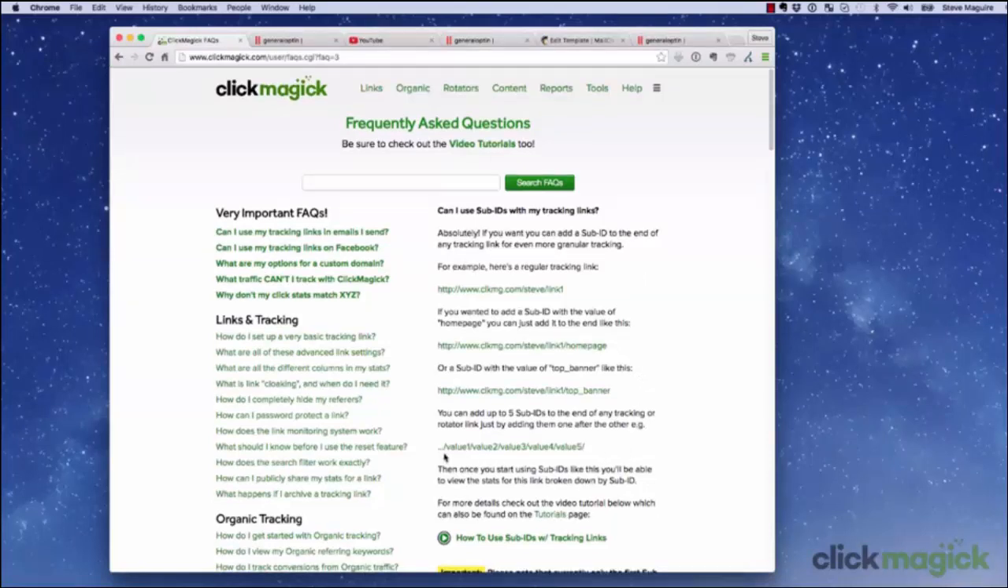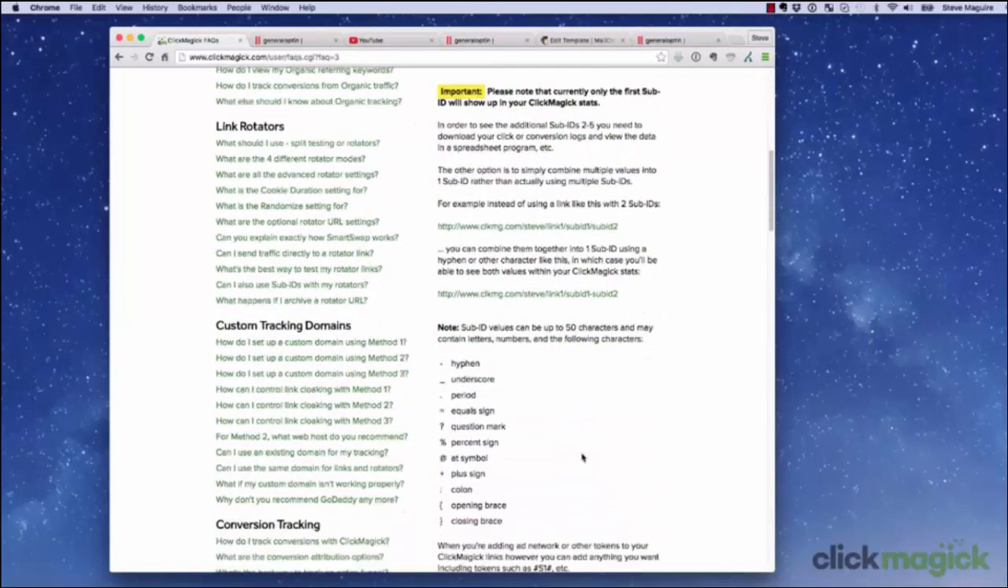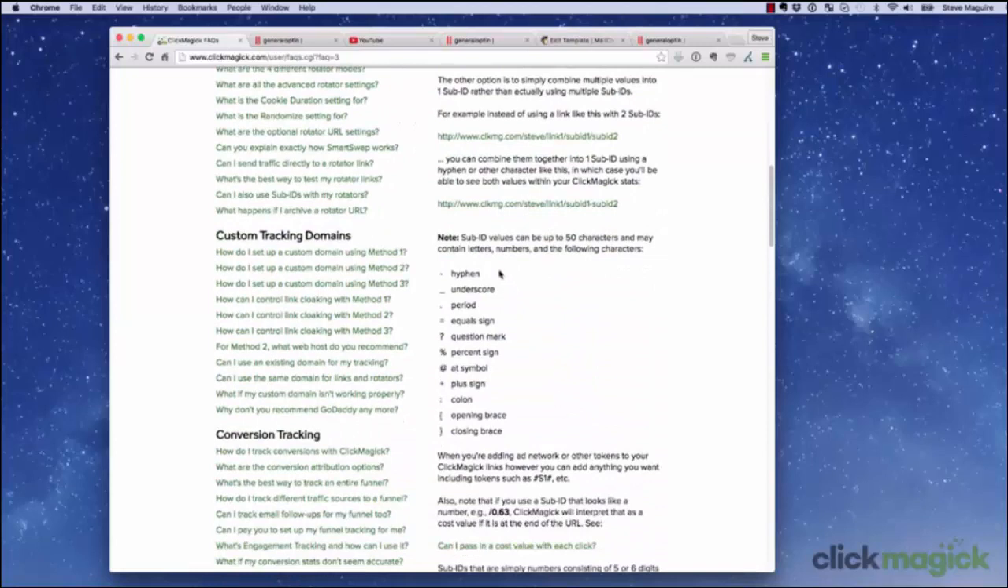This shows you how to use more than one sub ID. You just put one after the other. And if we scroll down a ways, you can see that these are the symbols that you're allowed to use. Hyphens, underscore, periods, just on down this list.